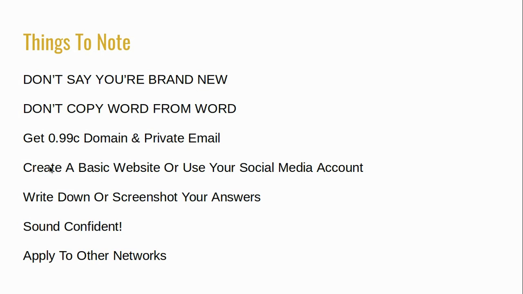Then another thing you could do for your website URL when they ask you for it, because that's on most, if not all, CPA applications, you can go create a basic website with some small information, or you could just use your social media account, whether you're using your Facebook, which I recommend, your Instagram, your LinkedIn, if you got that. Definitely throw that in there.